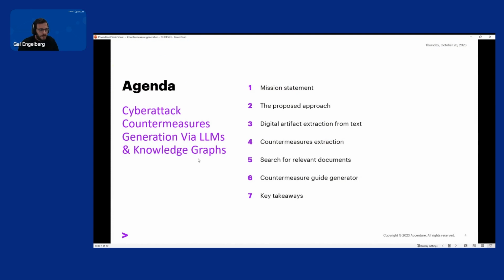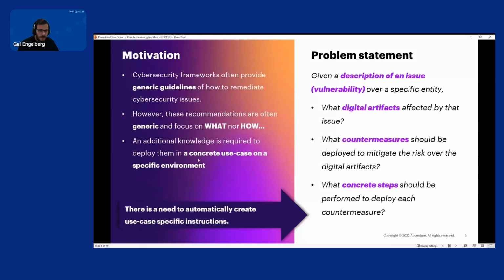Thank you. Okay, I will be speaking today about how we use large language models and knowledge graphs in order to generate cybersecurity countermeasures in an automatic way. I will present the approach, and then I will highlight the main steps that we're taking in order to apply it. Okay, so first of all, regarding the motivation.